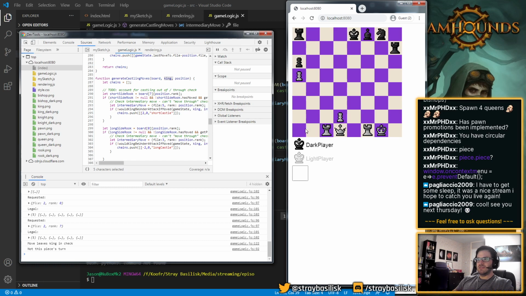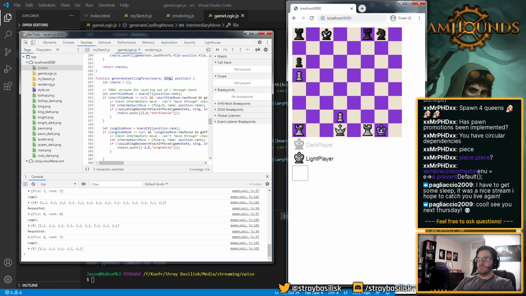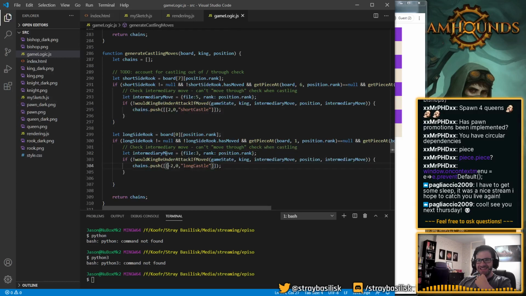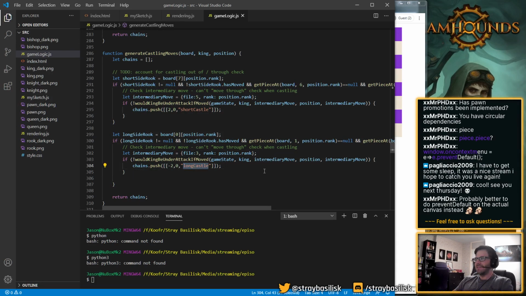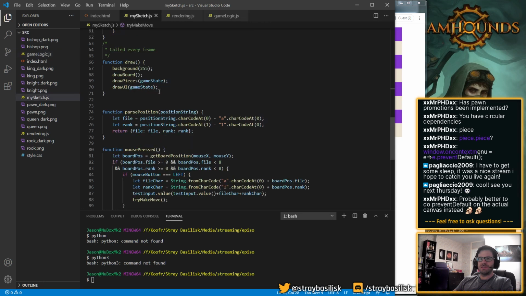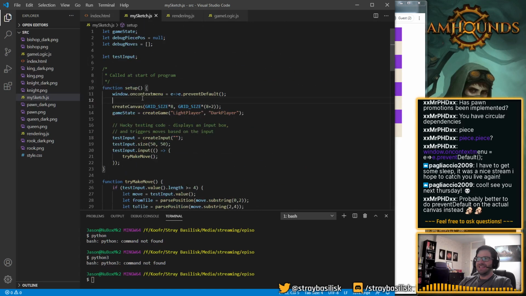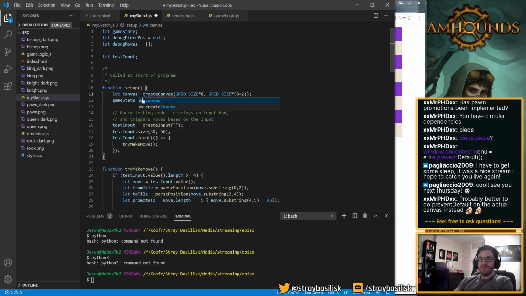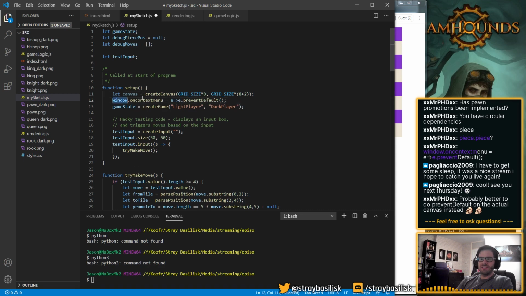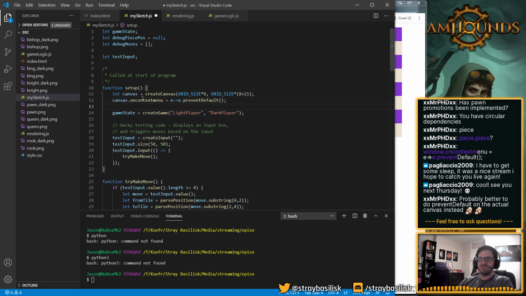But if I move my rook away, then I can castle. Oh! It moved the wrong rook. That is interesting. Okay. Yeah? Oh, okay, you're right. This is the kind of thing that I just wouldn't think to do. I guess you can just do it like that, right?